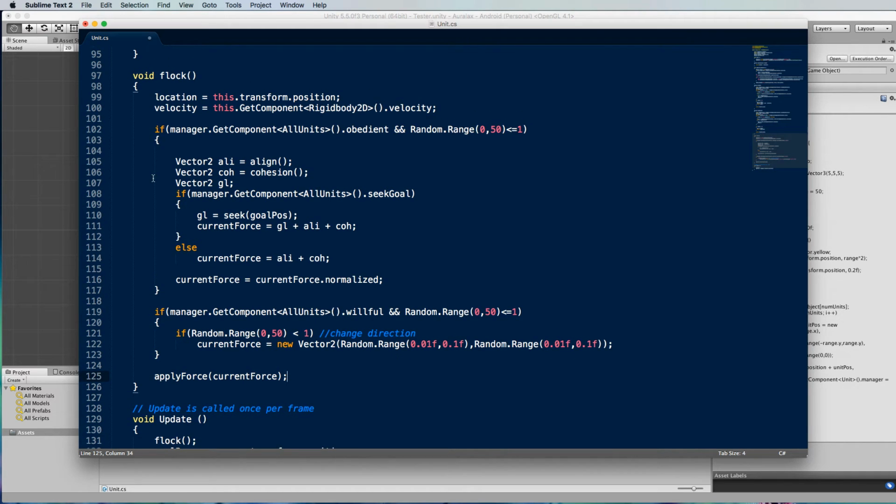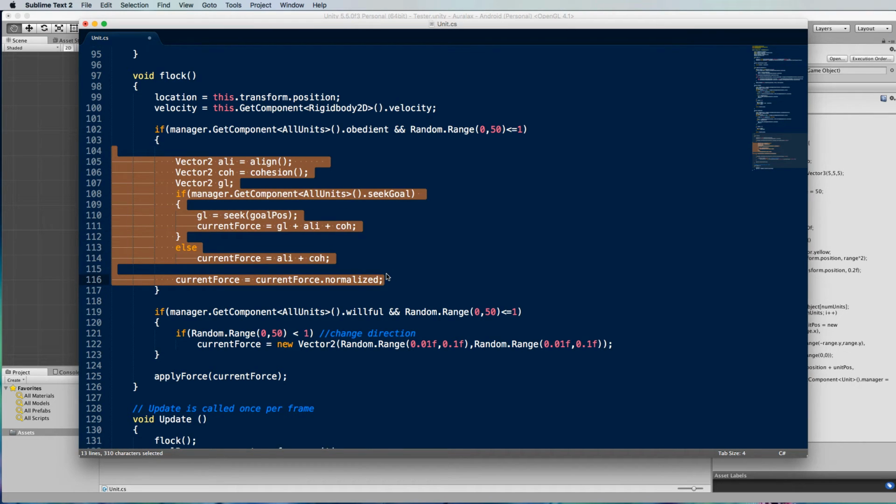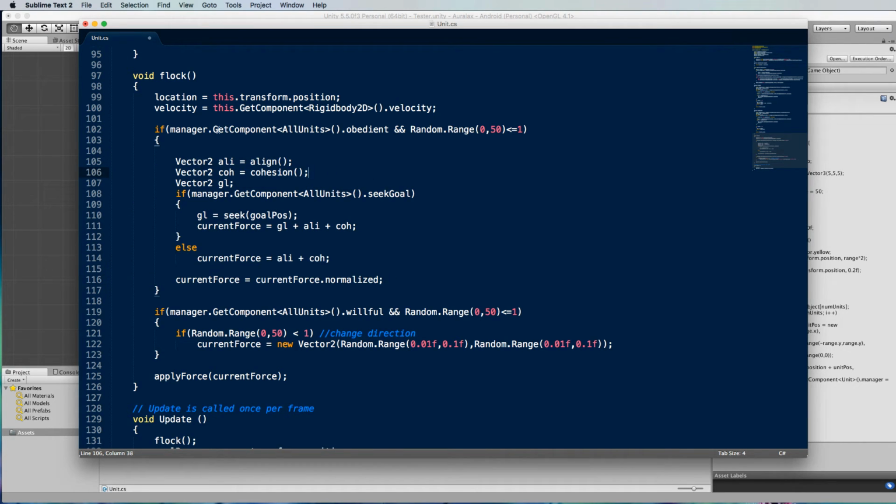So the new flocking looks like this. The same velocity and location as we had before. We still have that if statement for random range for the 1 in 50 chance of applying the flocking algorithm, but this time we're adding in our Boolean value for obedient. So if we're obedient and it's 1 in 50 chance, then we will apply the flocking. So if we're not obedient, none of the flocking that we were doing before is going to get applied. Okay, so that's enclosed for that Boolean. The next one was the willful, and the willful one is down the bottom here in this little section.